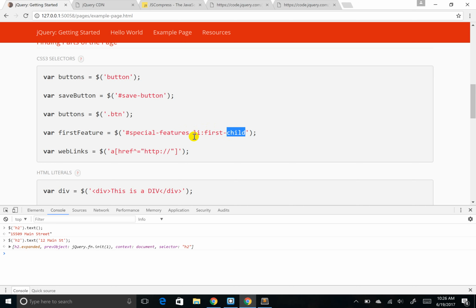Okay, if you have your greater than symbol here, that's an immediate child. If there is a space, that means it's a descendant selector. Your special features is actually a UL tag inside your HTML document. You have a UL which contains your special features, and then inside that you have multiple LIs. Give me the first one.